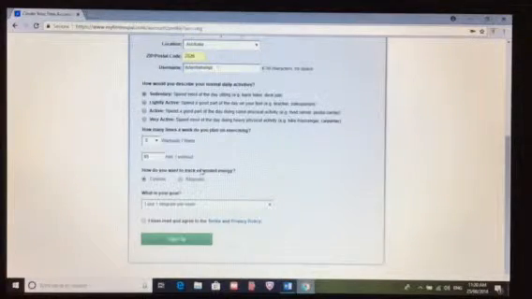How do you want to track your expended energy? So if you want it in calories or kilojoules, up to you. And then here, what is your goal?